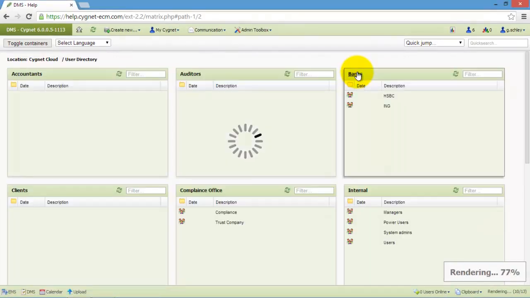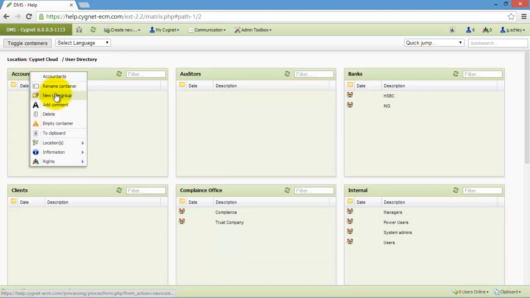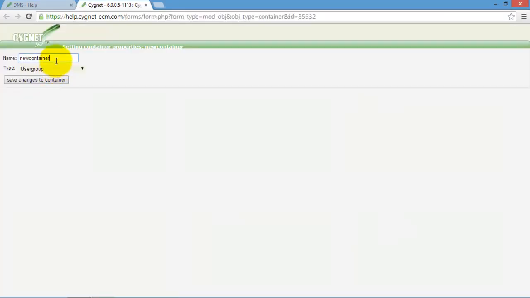First, you need to find out if the user group that you want to use exists, and otherwise you need to create the user group. In this case, the user group that I want to use is not here, so I need to create a new one. It's an accountant from one of the big four.